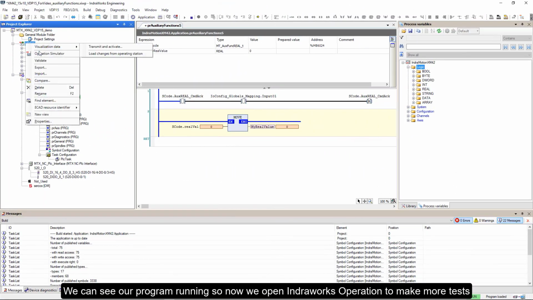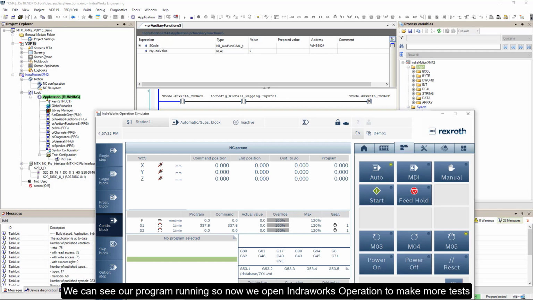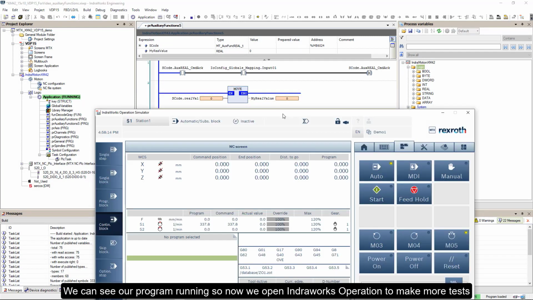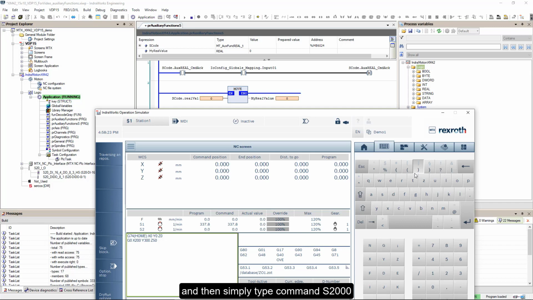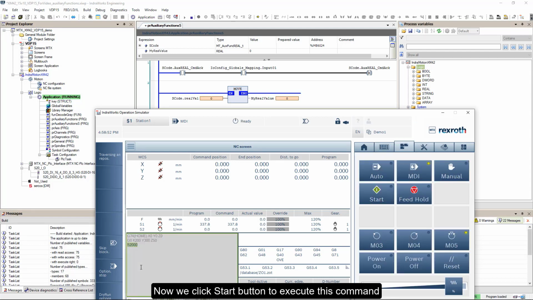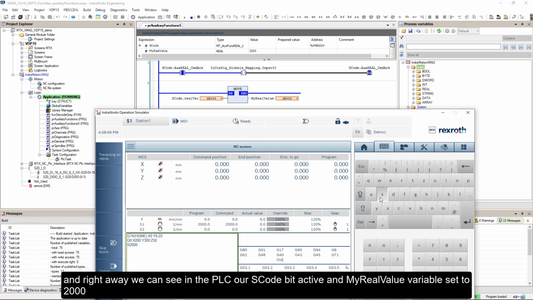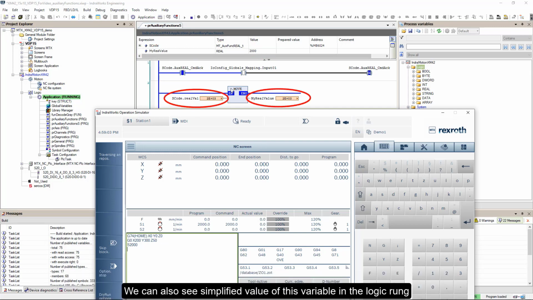We can see our program running, so now we open IndraWorks operation to make more tests. We switch our control into manual data input mode, and then simply type command S2000. Now we click Start button to execute this command, and right away we can see in the PLC our S-code bit active and my real value variable set to 2000. We can also see simplified value of this variable in the logic rung.